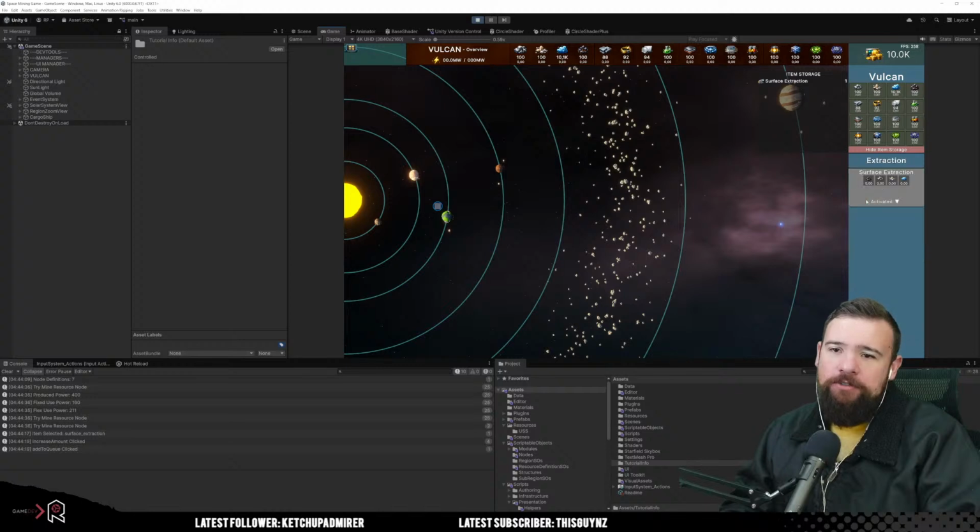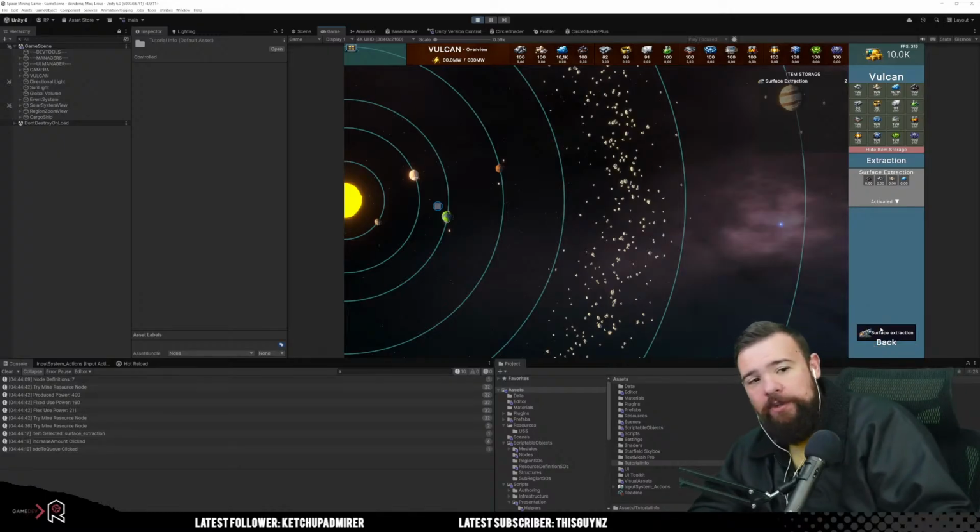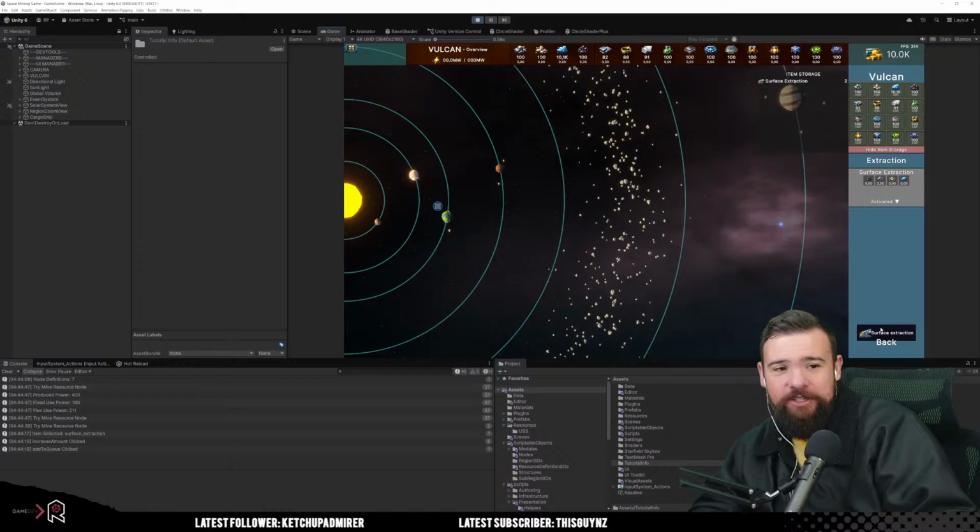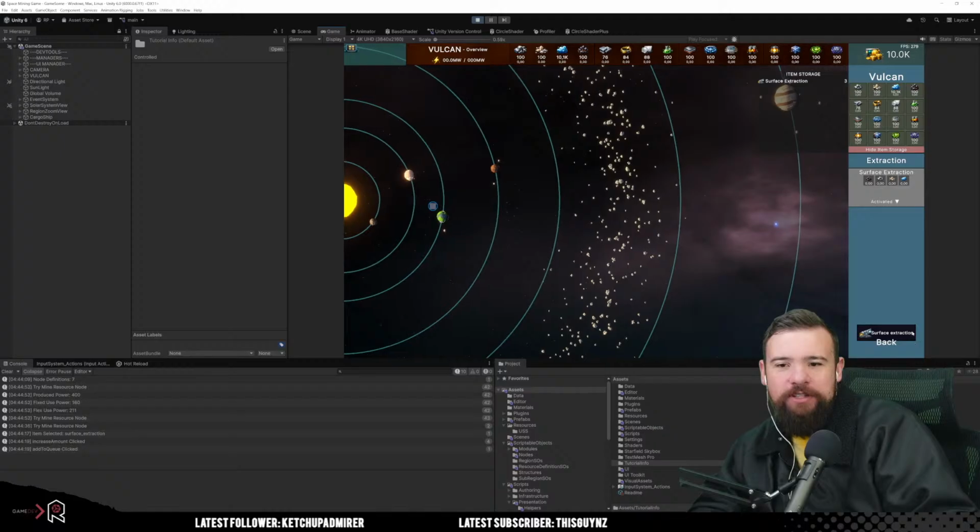Now, if I go to extraction, I can obviously click on this and I can see my surface extraction module showing in a list. Okay, you can't really see it because I'm in the way. Okay, but notice I'm already on 2 modules and this still hasn't updated. Right, that's kind of bad. I would like it to update.